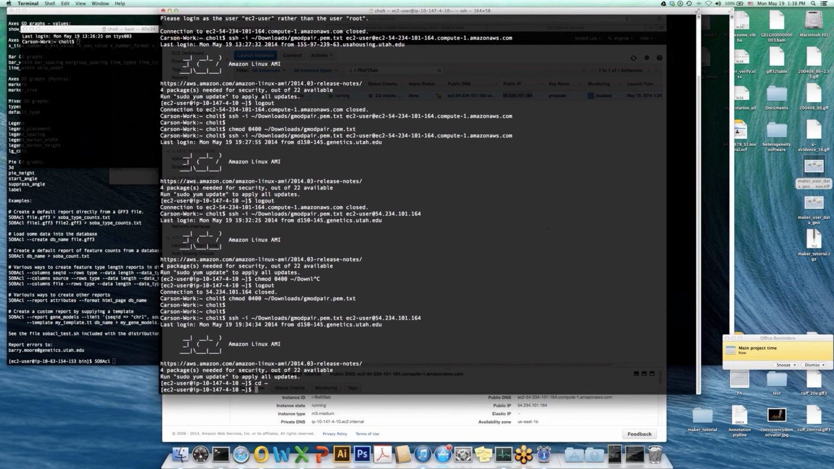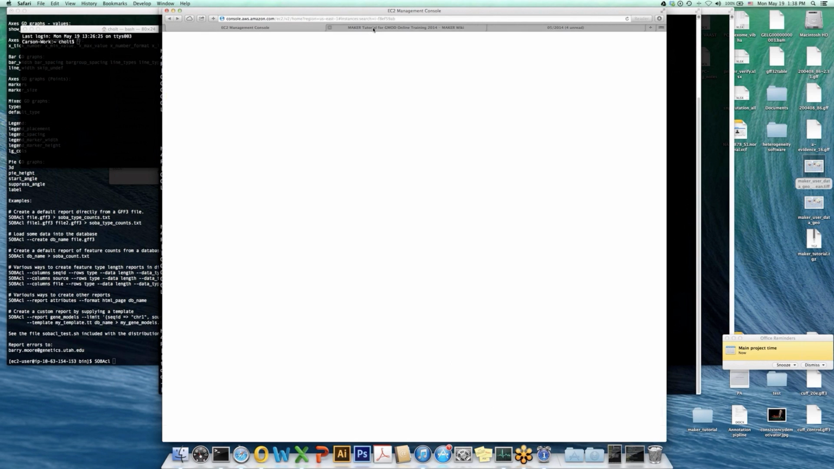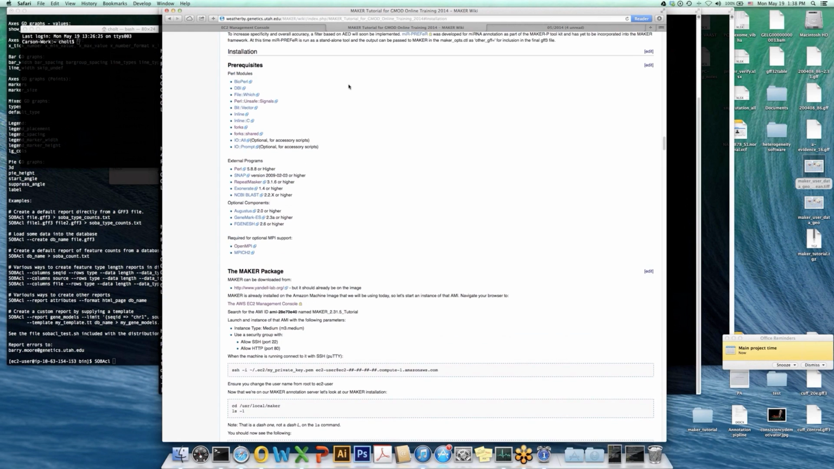Once you're able to log in, you should be in your home directory. And you will have the Maker tutorial here in your home directory, and that contains the examples we're going to be going through. But before we do that, I'm going to describe a little about the Maker installation itself. That way, people who haven't connected yet can still work on connecting while I describe how Maker is installed.